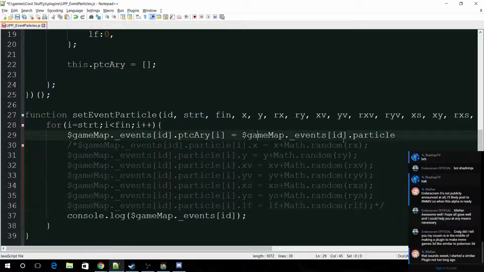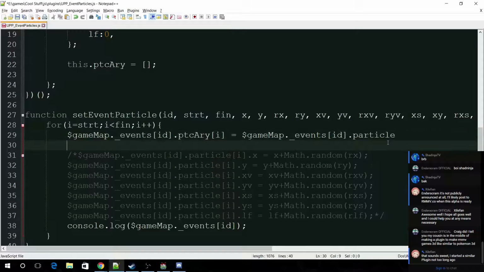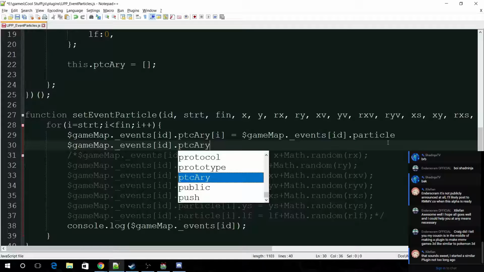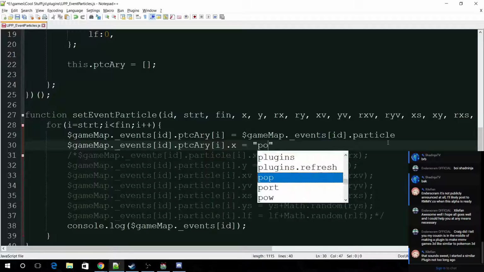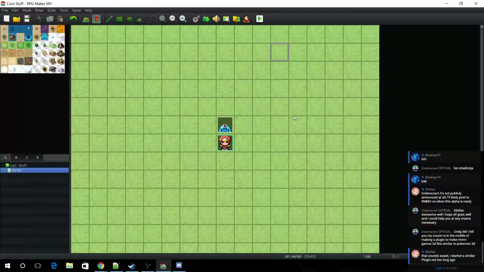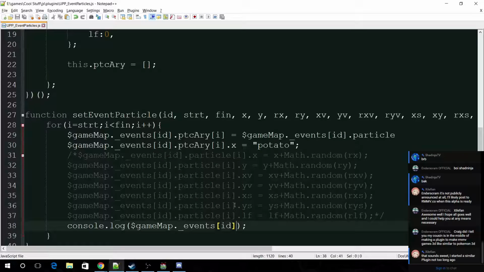Okay, so now let's just do one little test here, because $gameMap.events[ID].ptcAry[i].x equals potato. Title. What?